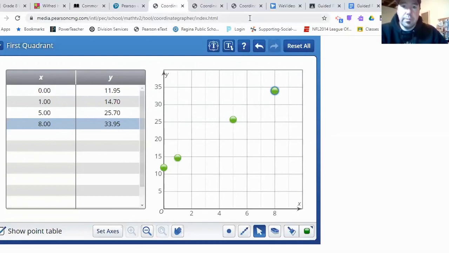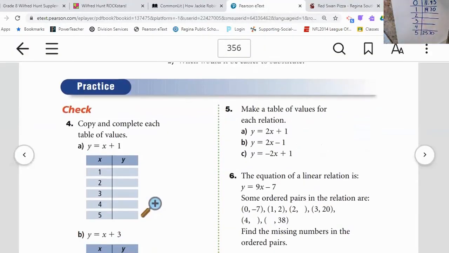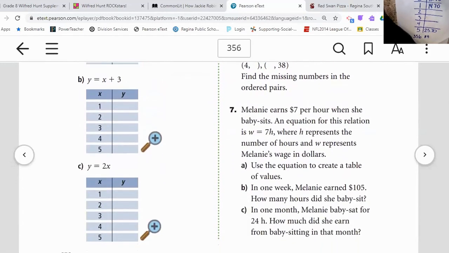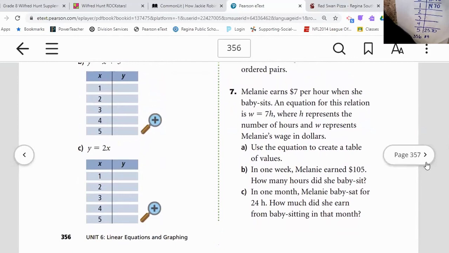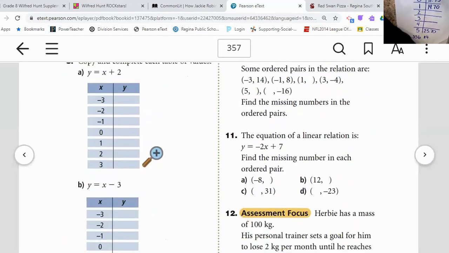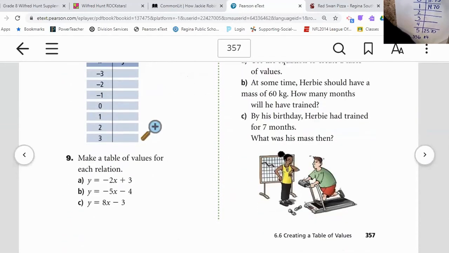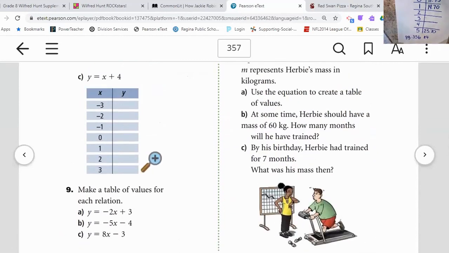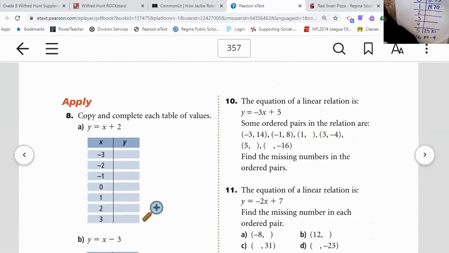Okay, so good luck with that. Right here, you're going to go to page 356 in your textbook. And I'd like you to start at number 4, and you can work your way through a couple of those questions. Create your table of values. You can do up to question 8. You know what? We'll go up to question 9, 4 to number 9. If you do those, I think you'll have a good grasp of this concept.